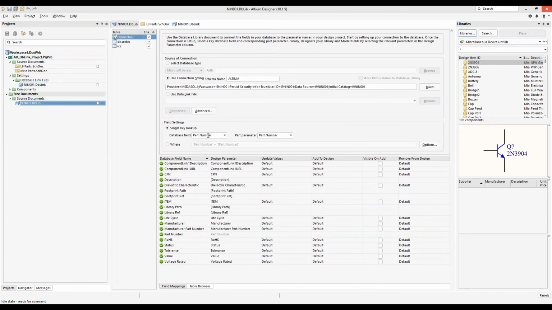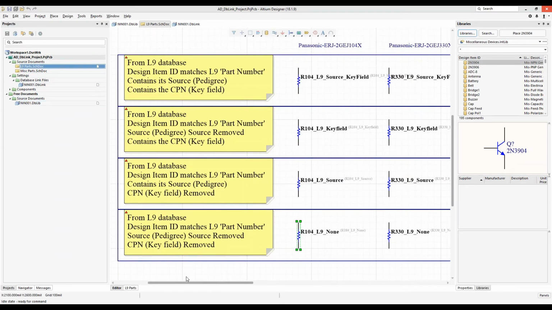So we are basically telling this DbLib to look things up based on the part number. Okay. So knowing that, and knowing the information we have here, I do have another polling question I want to put up.